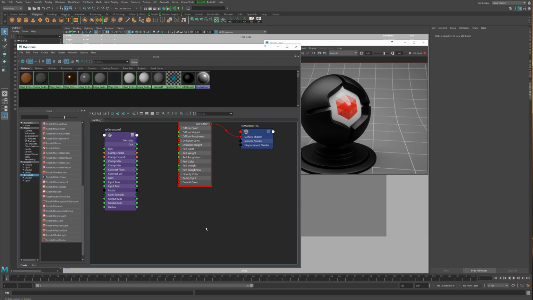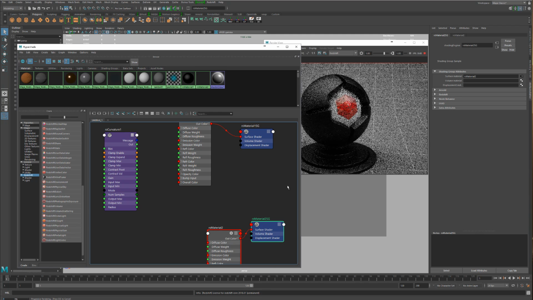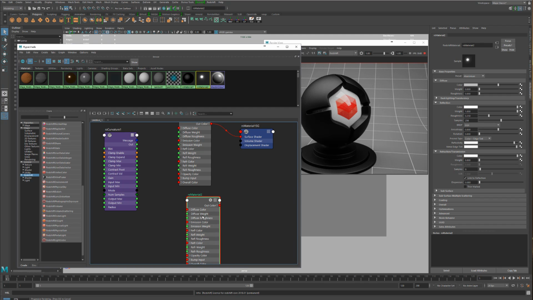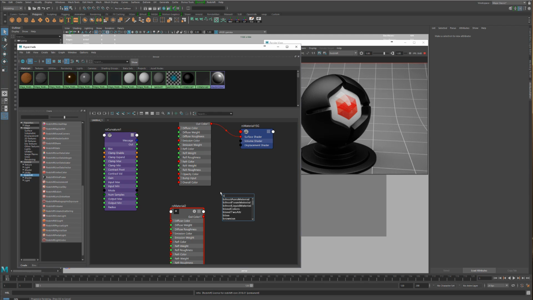So we're going to make another Redshift material, and this one will be chrome. We'll just use the preset for aluminum or something. What we want basically is, let's say this got damaged and we want the metal underneath to show through this black paint or something. So we're going to layer up both of these materials using the blender.